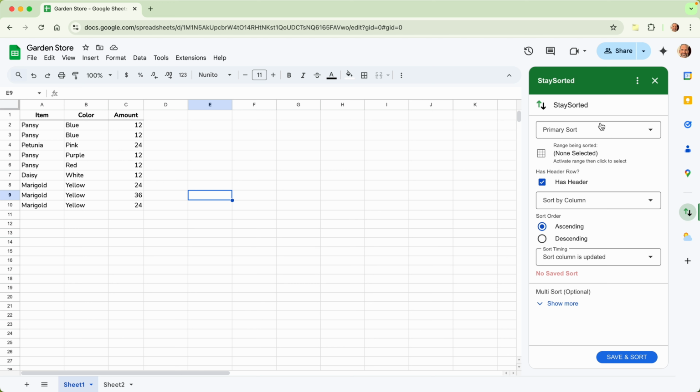We're going to start from this point here with the add-on up and running in our sidebar because we've clicked on the StaySorted icon. The first thing that this add-on wants is for you to tell it where the data is. In this case, our data starts in A1 and it goes down to C10. So we'll select that with our mouse. If you take a look at it, you'll notice that it does have a header row. So we will leave the "has header" option checked, and we will click on the range selector.